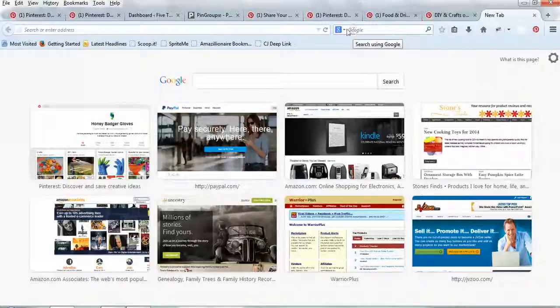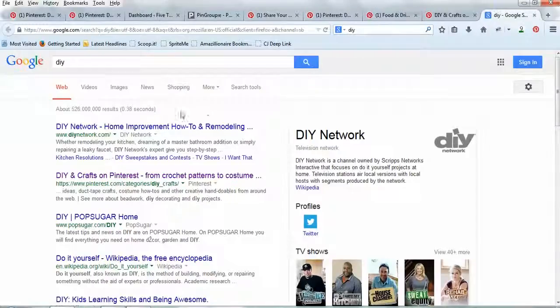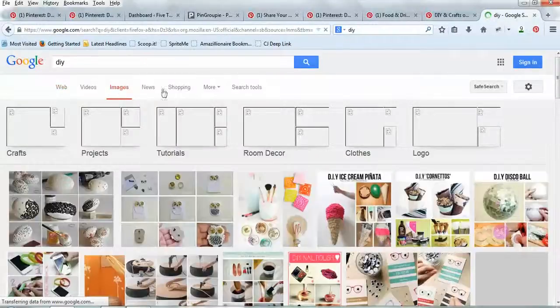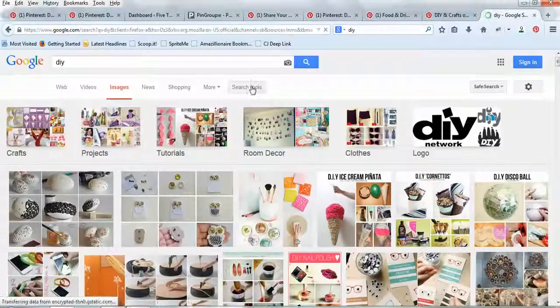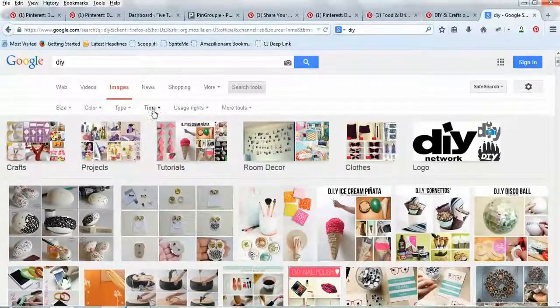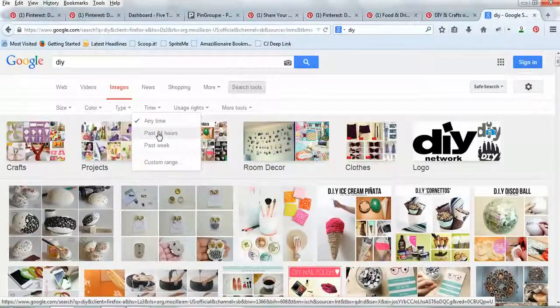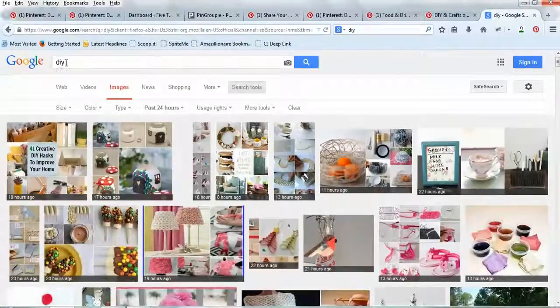You could take a little time, go to Google and do a search. You can even just do the words do it yourself, DIY. Go to the Images tab in Google search results. Click on Search Tools. When it comes up, you'll have an option here for time. Look only at the images in the past 24 hours that somehow relate to whatever search phrase you have up here, do it yourself. Okay?